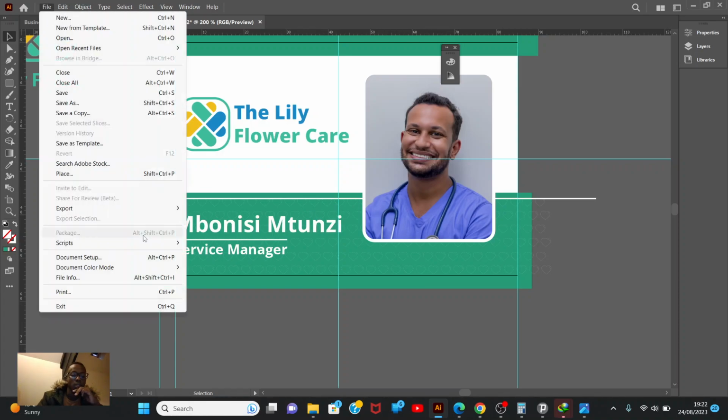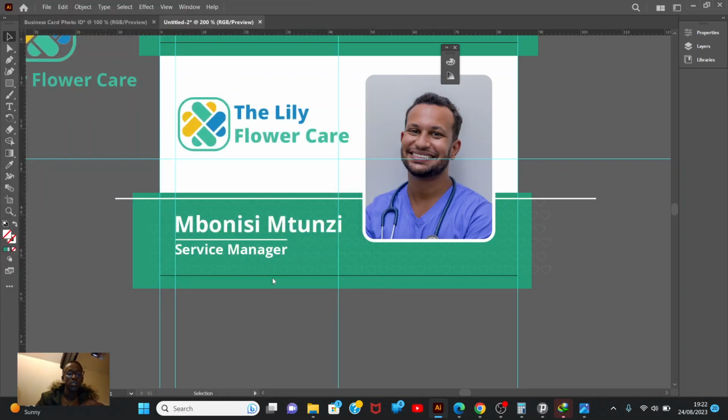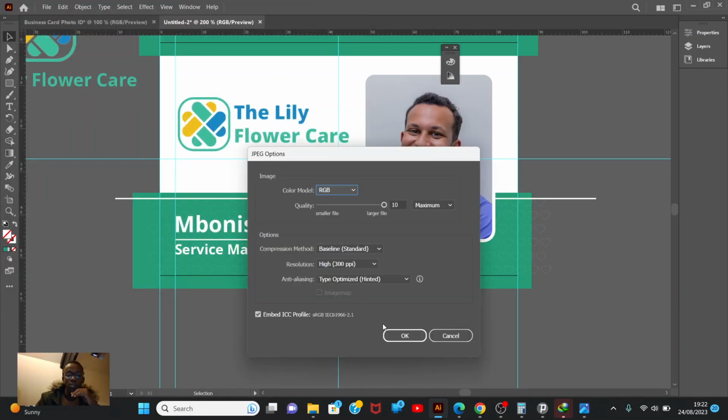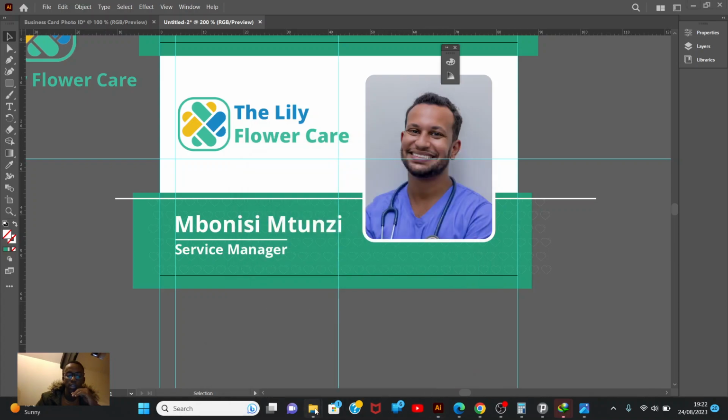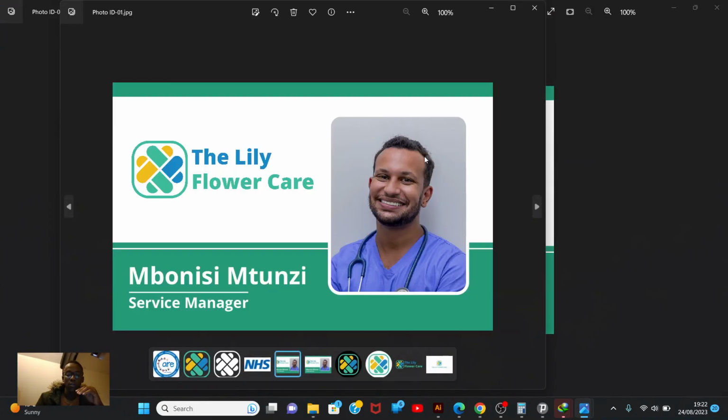Let me just save this one. Okay. Photo ID, let me say 2, and I'm going to export, and I'm going to save this again so that we can preview it. So now we've got two versions of the photo ID. We've got this one and this one. There's not much difference, the only difference is the hearts. This one does not have hearts. This one has hearts, right?